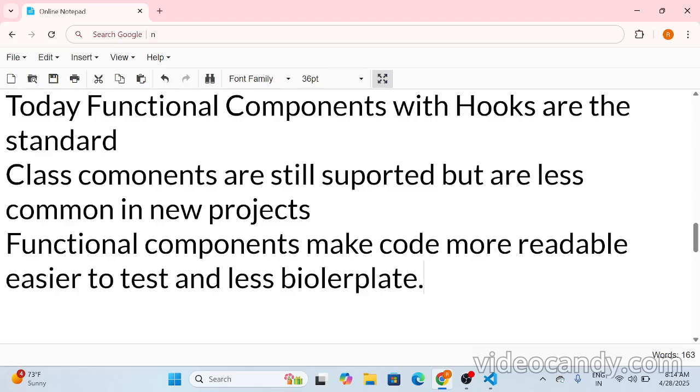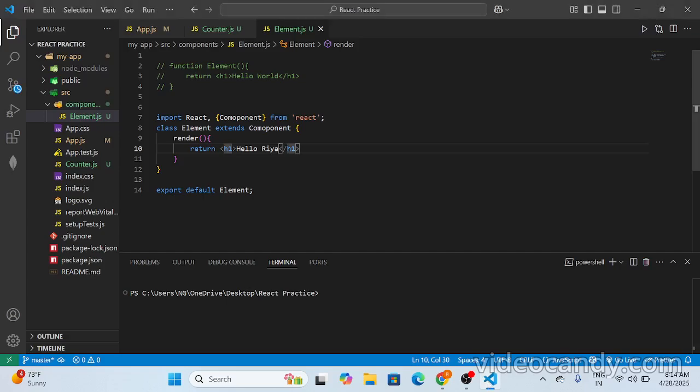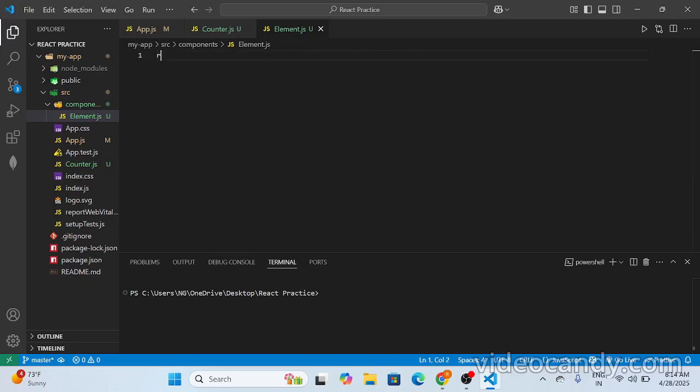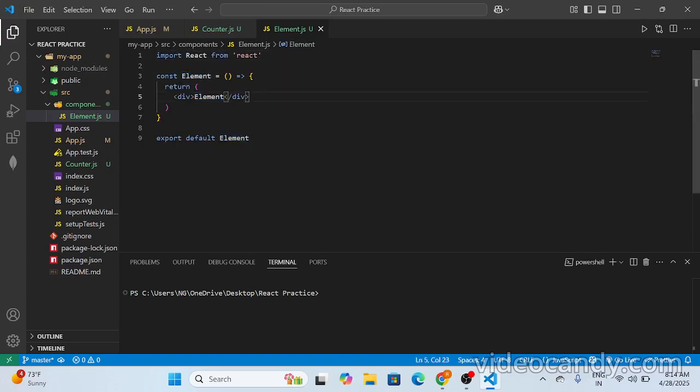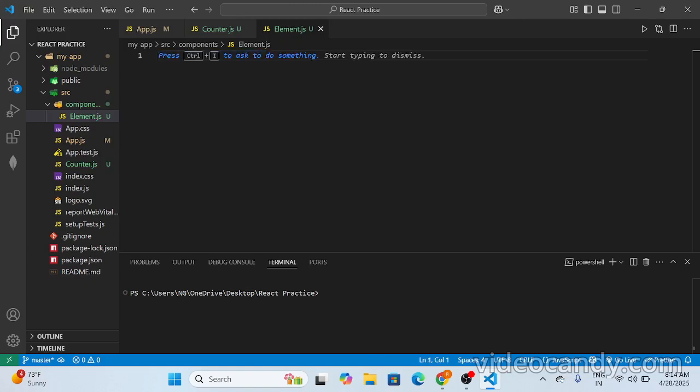Now I will explain an example of a functional component and a class component. First of all, I will explain the functional component. I will not use an arrow function; I am simply writing the code.